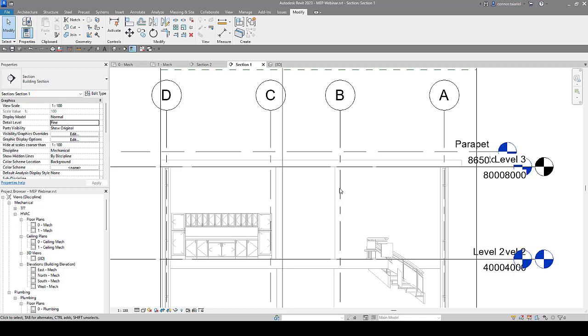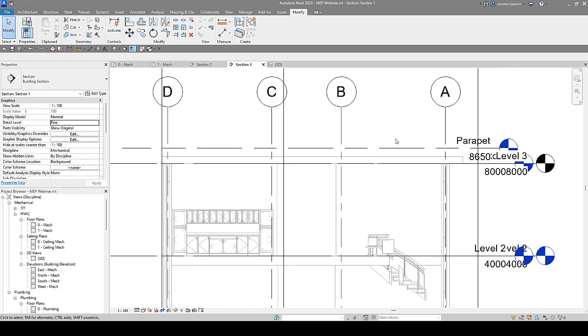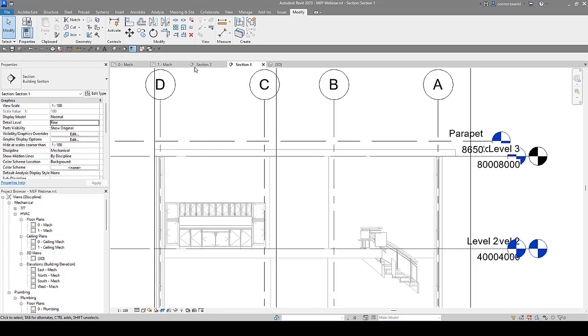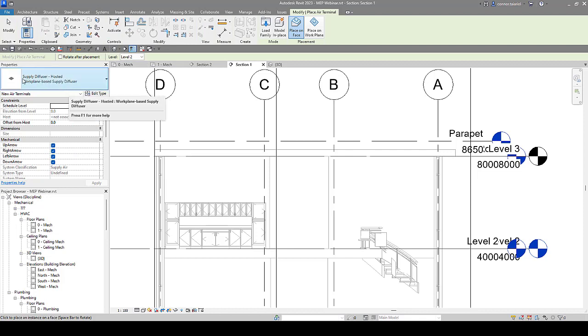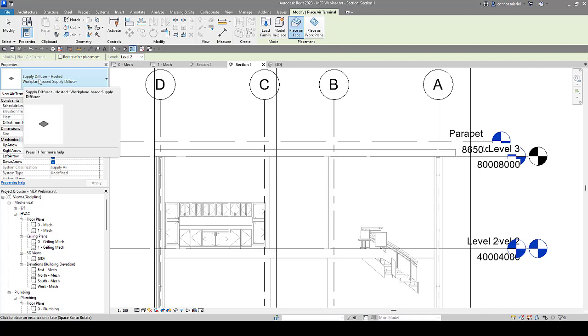Now again, we are not placing these in the architect's walls. We're placing them on the work plane, so that if the architect was to go through and move this wall or delete this wall, our elements will not be deleted. So once you get this section view open, we're going to go up to Systems, Air Terminals, and we're going to place a work plane-based, hosted diffuser.